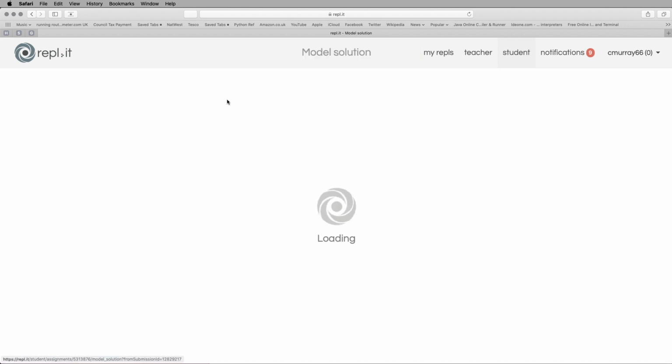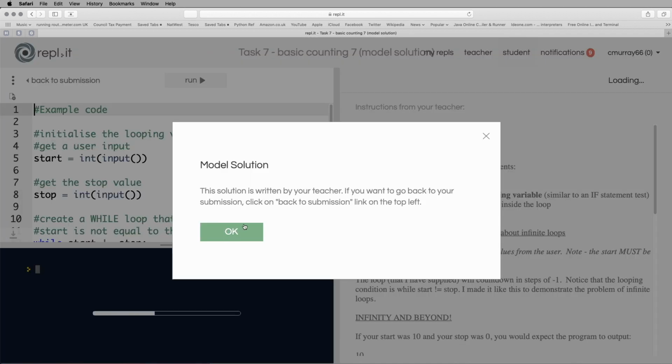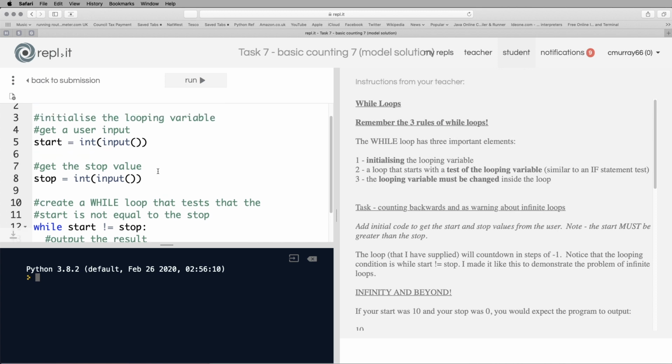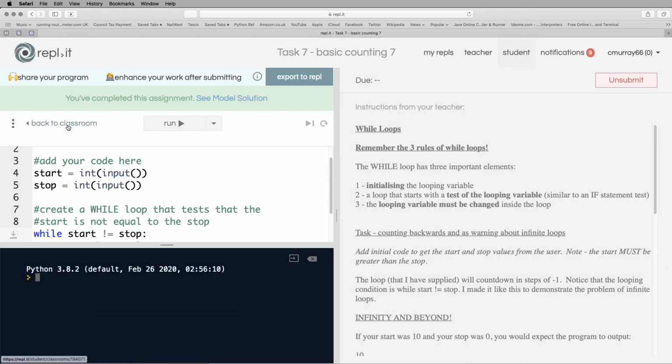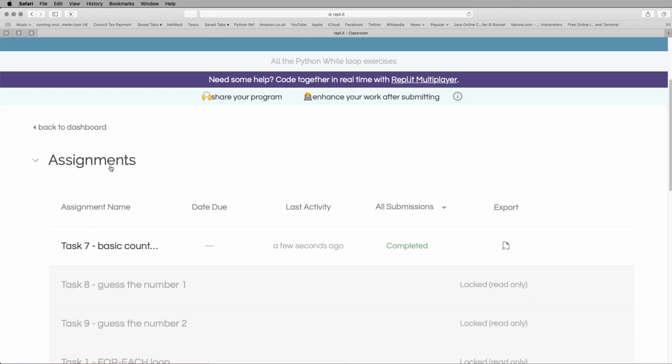You could have a look at the model solution as well, just to see if it's any different. The only difference here is that when I did it as a model solution, I commented it up, and you should always comment things up. There's lots of comments in the code already for you. You need to make sure that you do comment things.